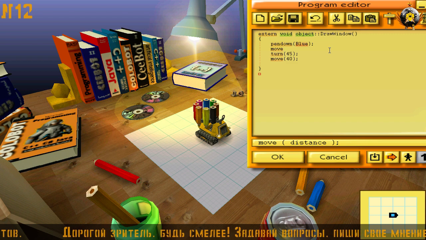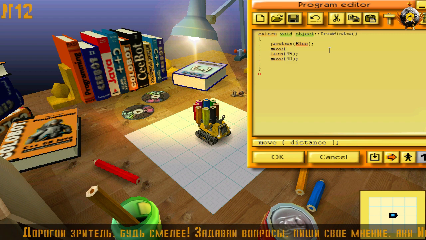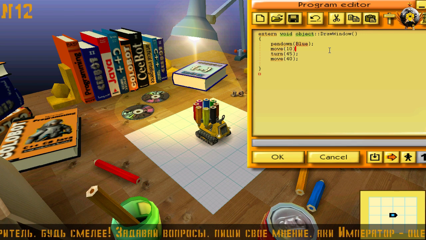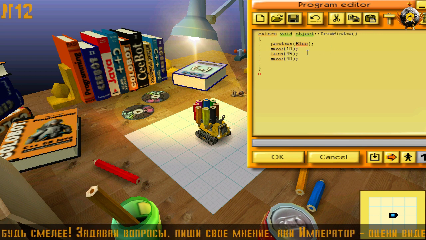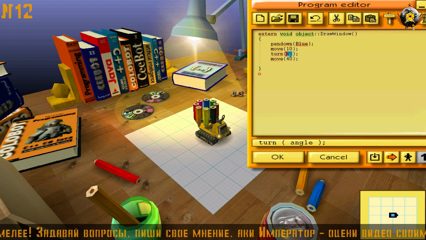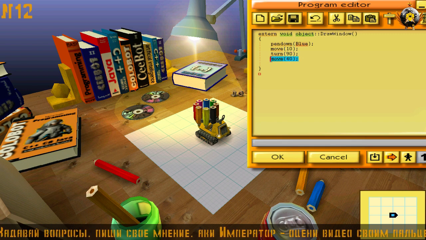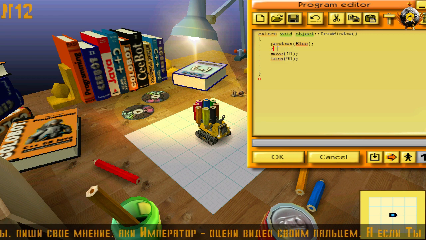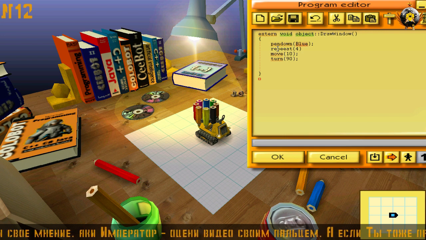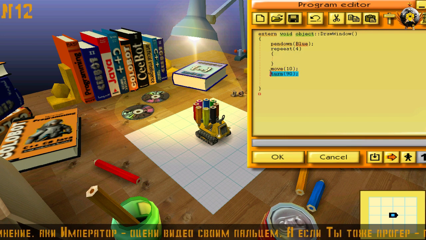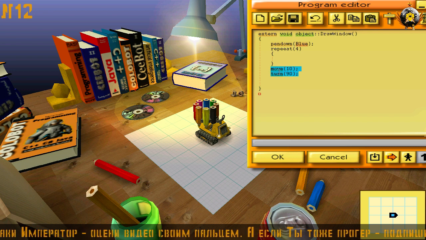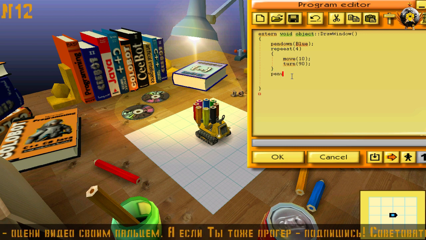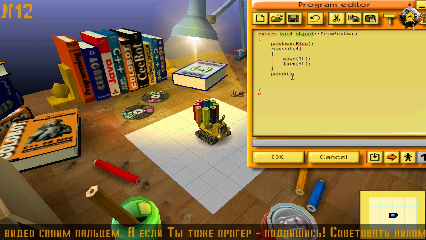The window would be 10 centimeters. У нас окно будет 10 сантиметров. 10 by 10. Окей, 10 сантиметров у нас окно. Then turn 90. Потом поворачиваемся на 90. Okay, complete this 4 times. Сделаем вот это 4 раза. So repeat 4 times. That would be the window. Это будет окно. Ready? Готовы? And pen up. И поднимаем ручку. So that's it. Это готово.